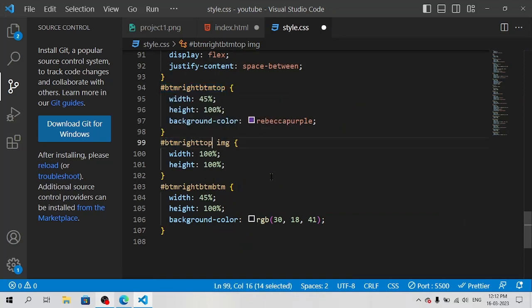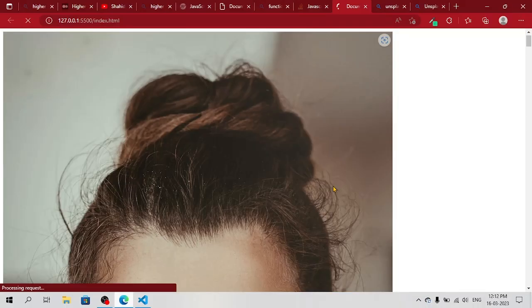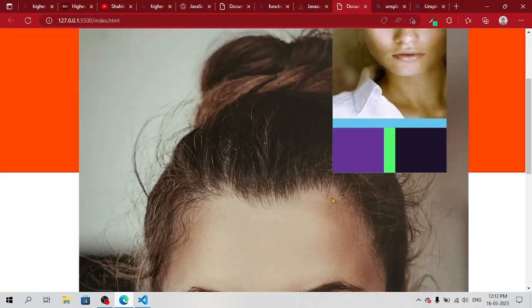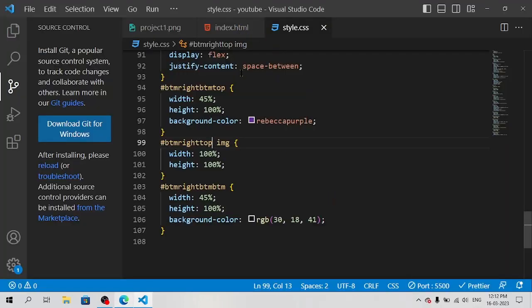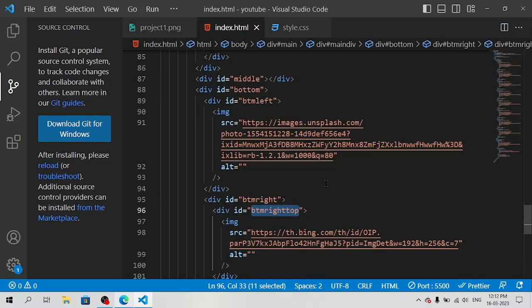Control V, medium right top. I think now you can see the... Oh, sorry, bro. Now here we go. Still the problem is the same. So let me check what is happening. This is BTM right, okay, BTM left. Inside the bottom we have BTM left. We have put the image there, right?